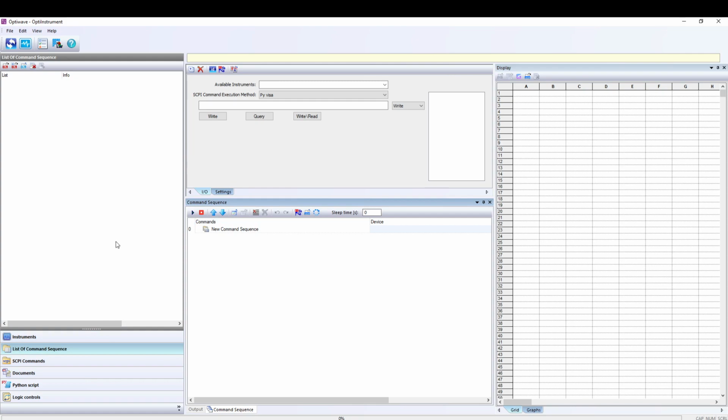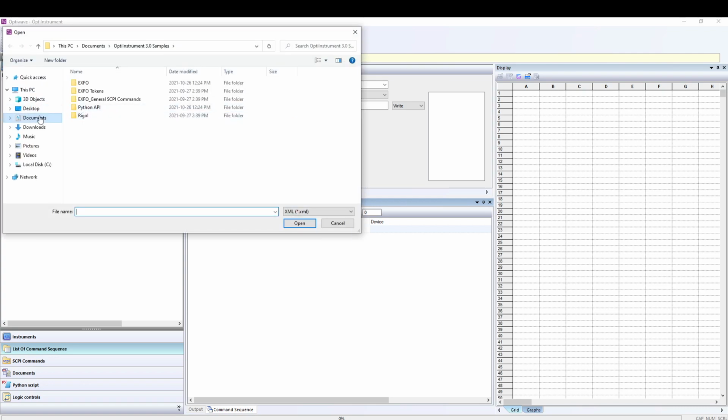I can actually load a file that I've already created. Since you can save the command sequences as XML files, I can load it from a previous time that I've made it, just to save us time.